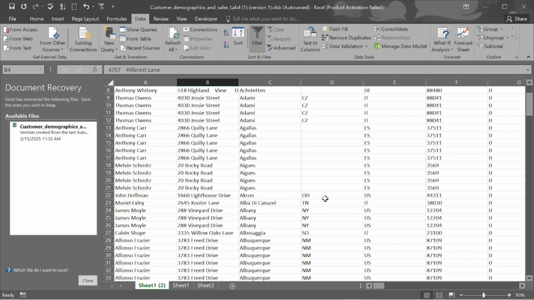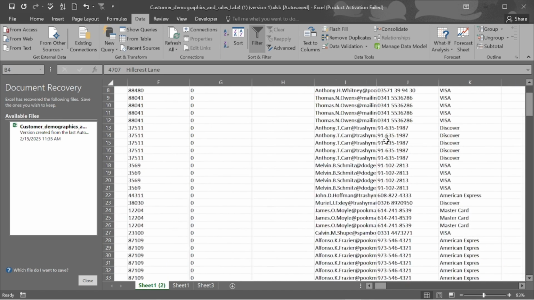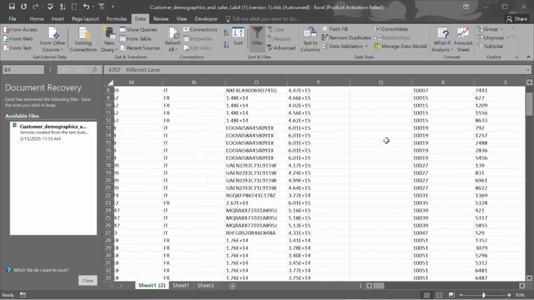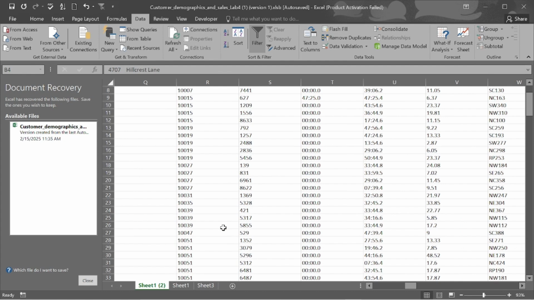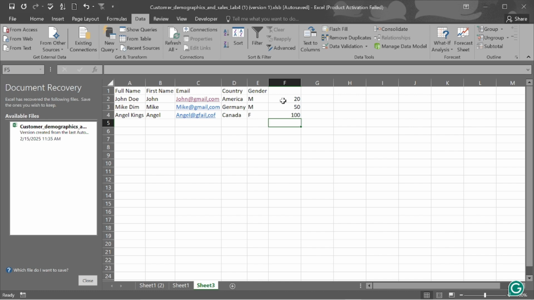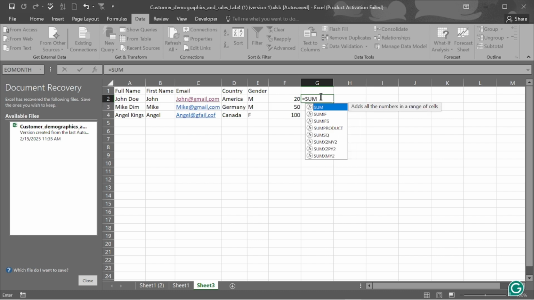Let me quickly show you from this data. Where can I write a function now? Let's say these are numbers, let me just put numbers. Let me say 20, 50, and 100. And here I want to calculate this. If I want to use, for instance, sum, or what other function can I use? Okay, let me just use sum.